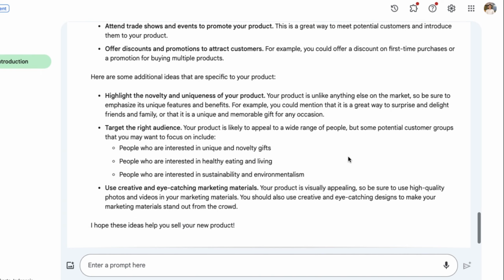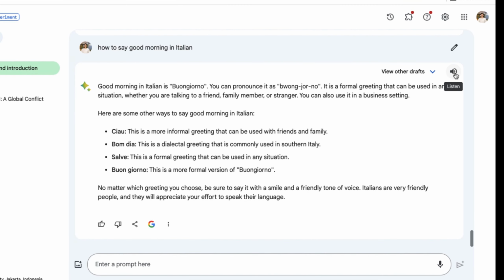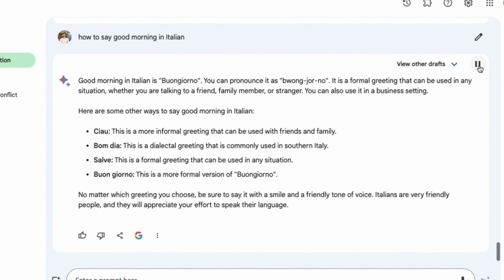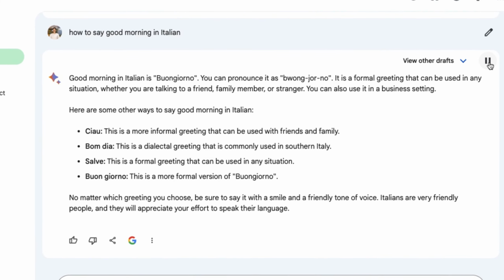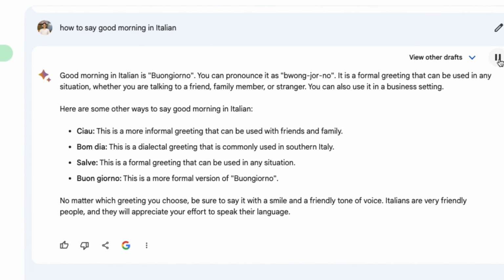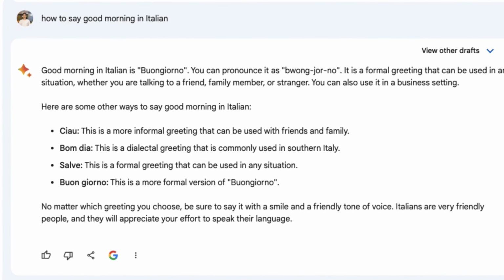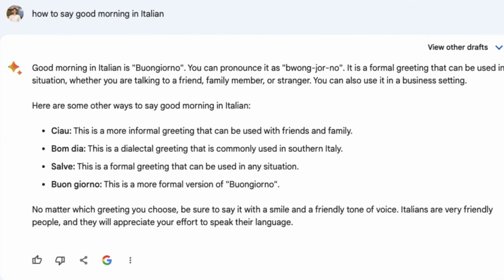Another cool feature of Bard is its text-to-speech option, where you can listen to Bard's responses. Good morning in Italian is buongiorno. You can pronounce it as buongiorno. It is a formal greeting that can be used in any situation, whether you are talking to a friend, family member, or stranger. You can also use it in a business setting.